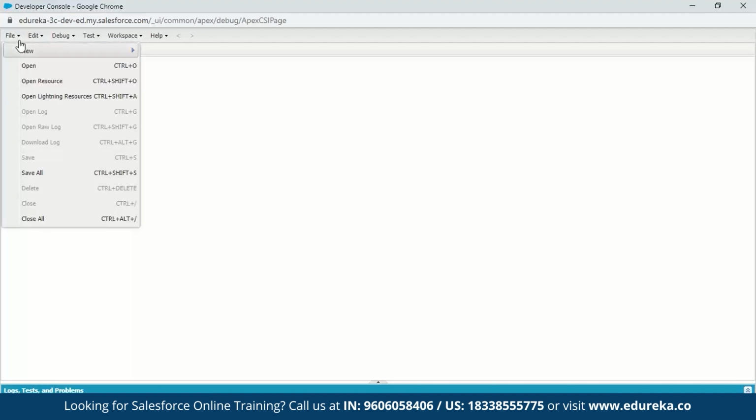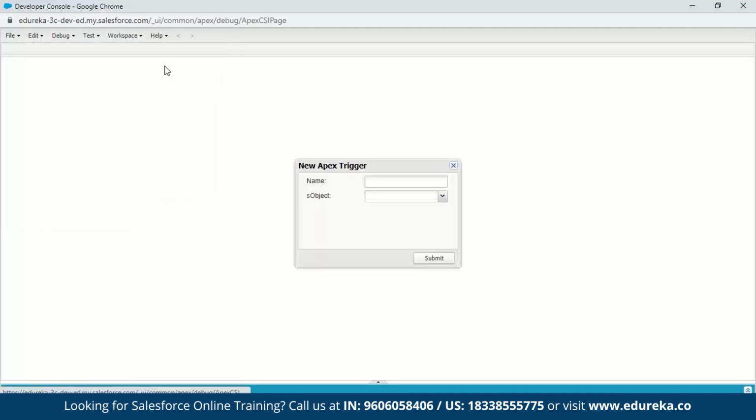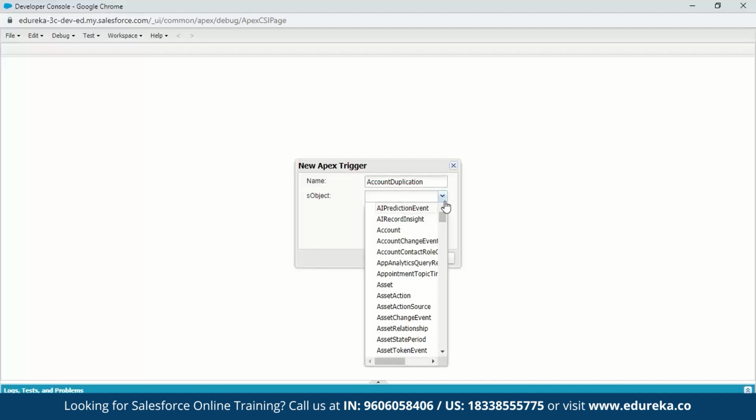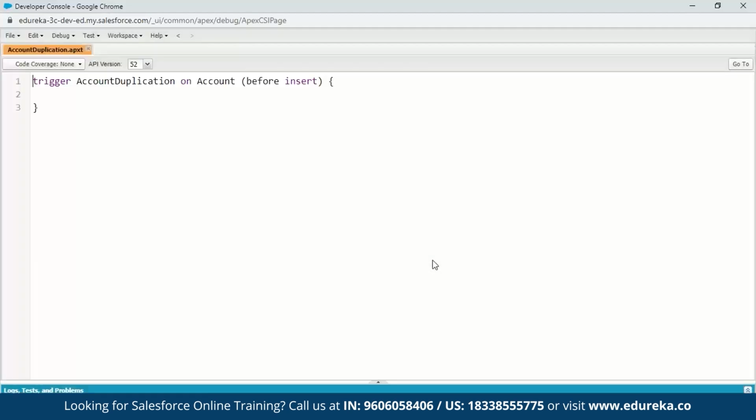Now go to file, new, Apex trigger. We can name our trigger anything we want. We'll just name it account duplication. And on what Salesforce object are we going to do this? It's on account. And we'll click on submit. So here we have the trigger keyword, the name of the trigger, and the account object. And here we have the trigger event.